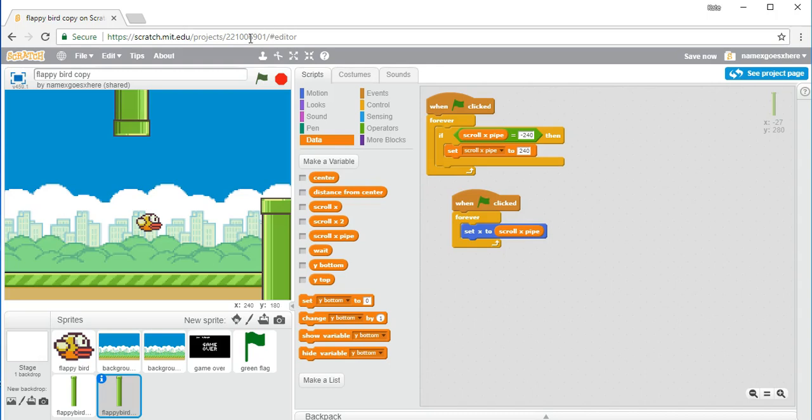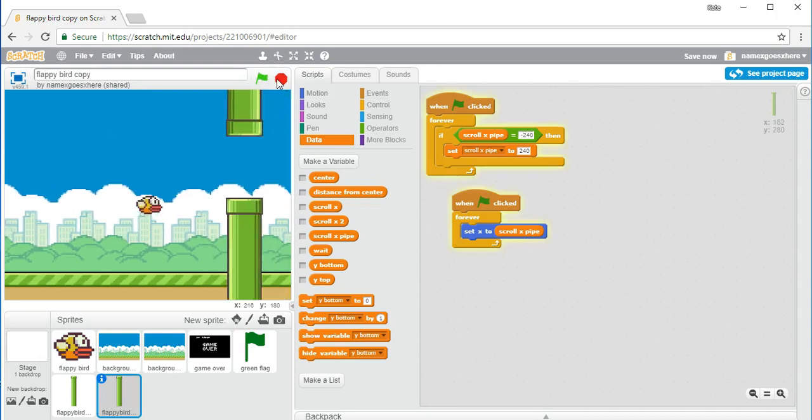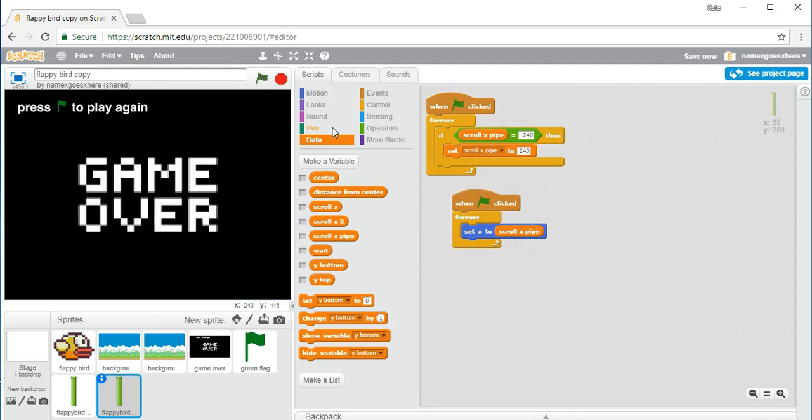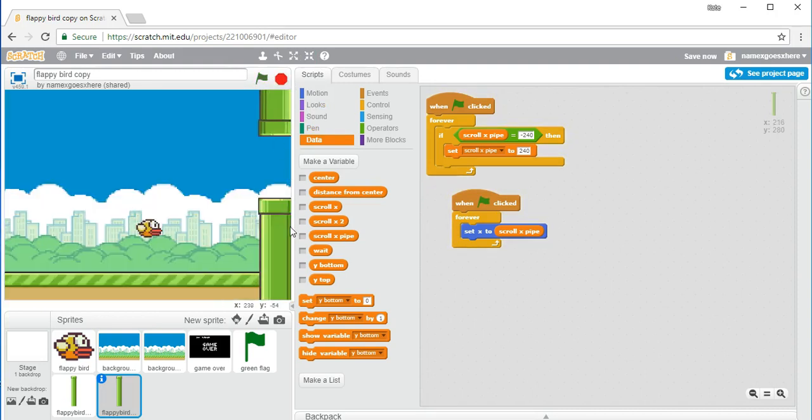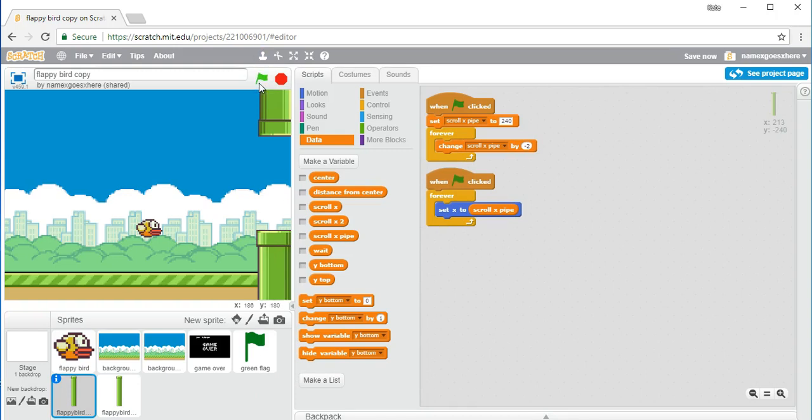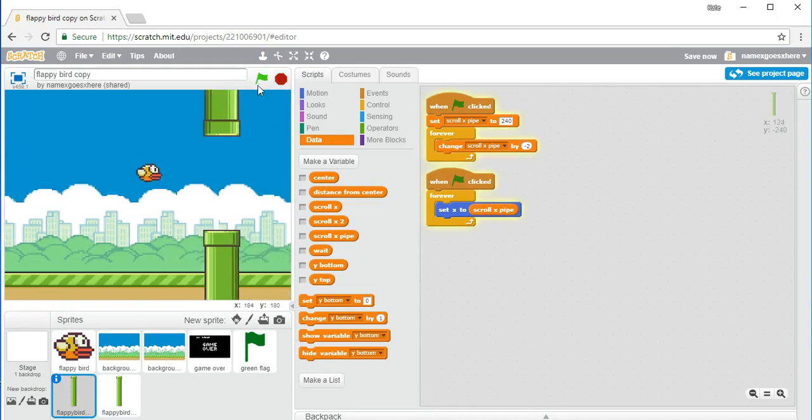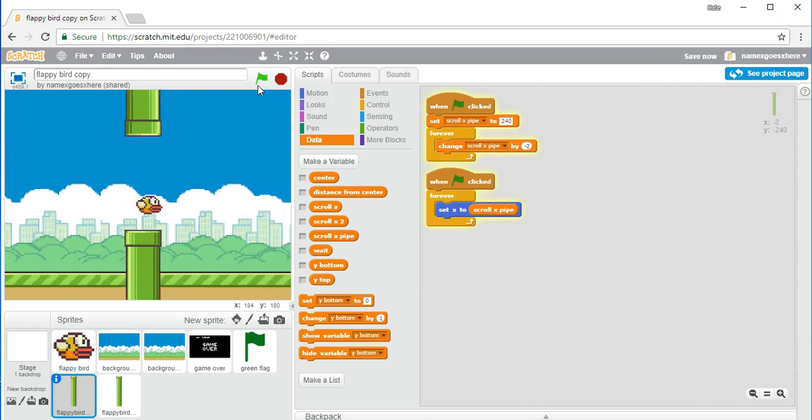Okay, now we get into our code. So here we have them moving across. Oh, better make this gap bigger. Once again, I'm just going to make the gap bigger because I'm really bad at Flappy Bird. I have a confession. Probably not going to make it through this pipe, knowing me.